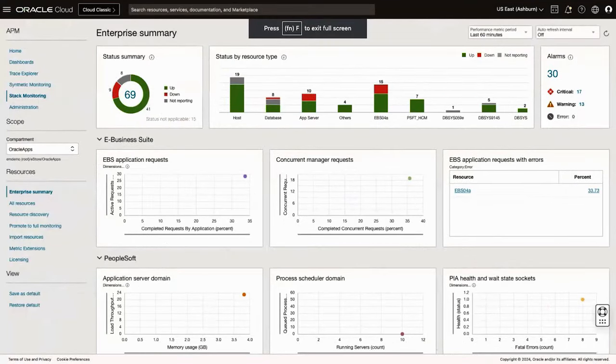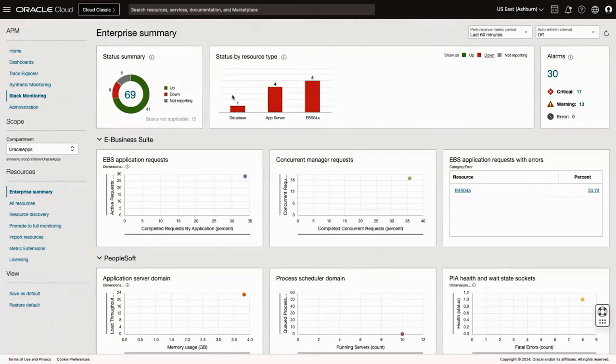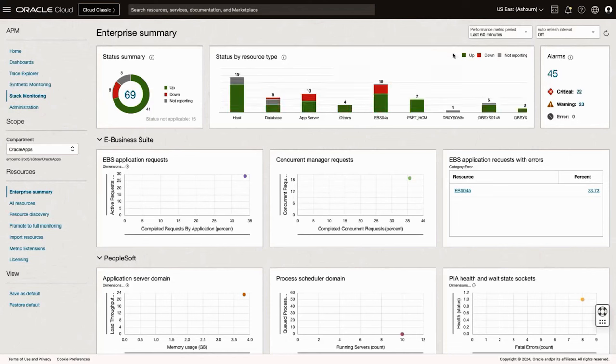So stack monitoring, the enterprise summary gives you that 10,000 foot view of all your monitored resources. And again, it doesn't matter where it's running, in OCI, on premise or somewhere else, right? By coming to this page, the first thing you get is information about how many of your resources are down or not reporting. If you need additional context, you can just roll over and click on the down and get a quick understanding that you have a database down, four application servers down, but also five components of an EBS application that are down as well. So it really helps give you additional context as to what is down.